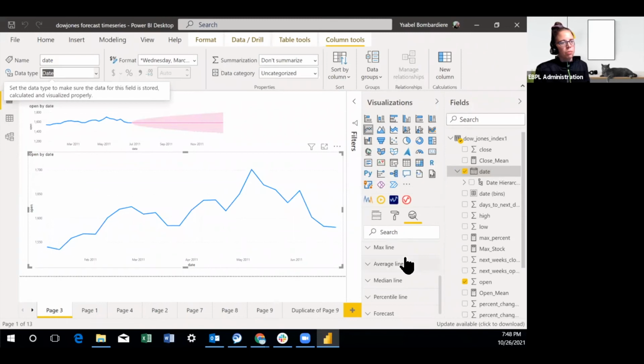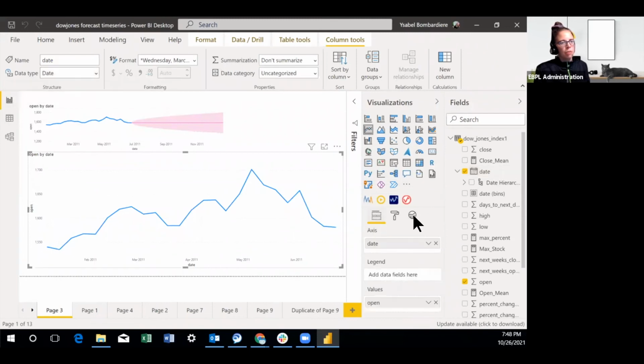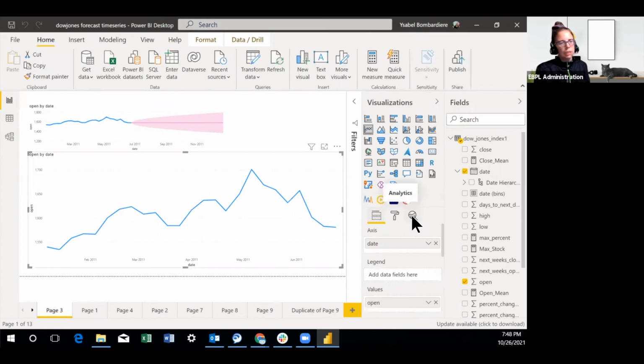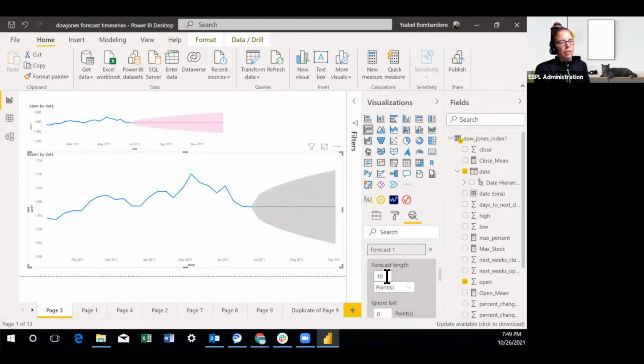And now when I'm here, I'm gonna go to where it says analytics. And when I click analytics, now I get the forecasting menu right here. So I find the forecasting menu and I'm gonna add. And then I can choose the length. I can put months. The longer the forecast, the less precise it is. So I can put here maybe 3 months.